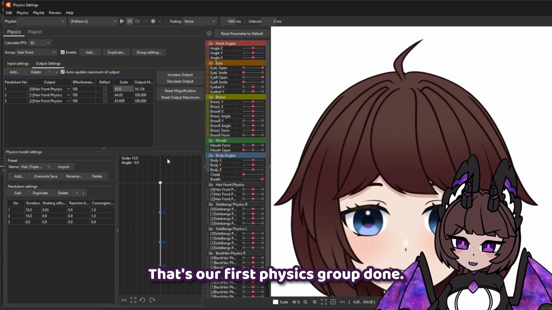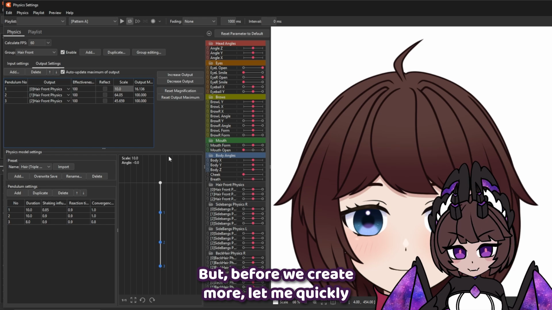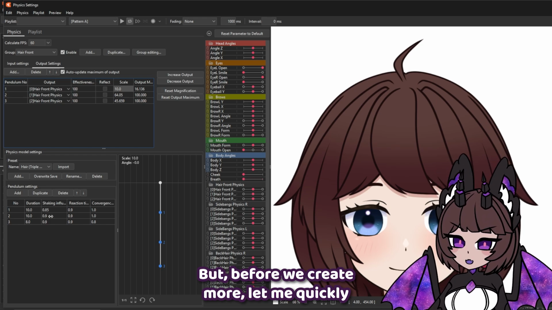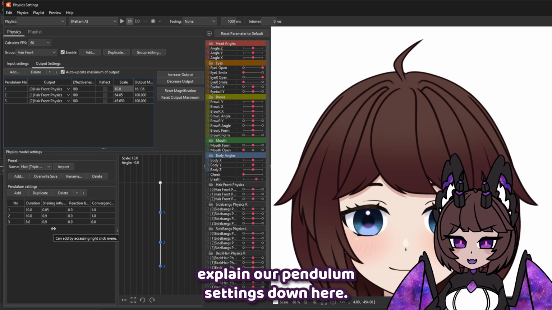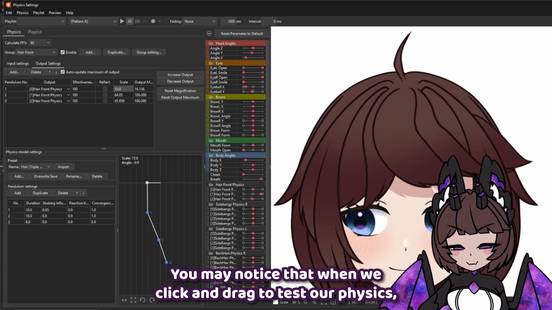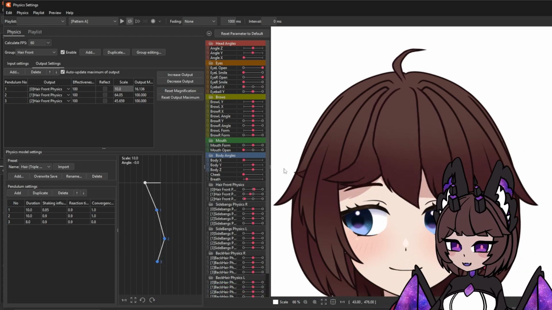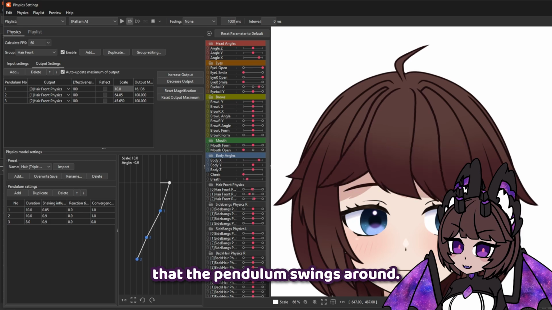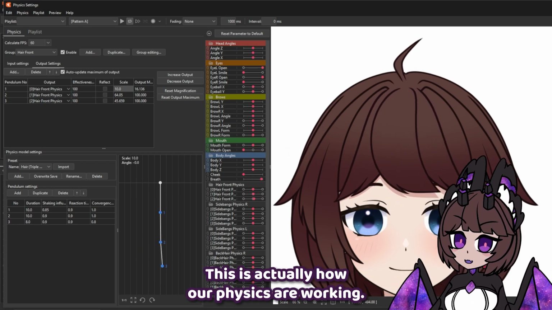That's our first physics group done. But before we create more, let me quickly explain our pendulum settings down here. You may notice that when we click and drag to test our physics, the pendulum swings around. This is actually how our physics are working.